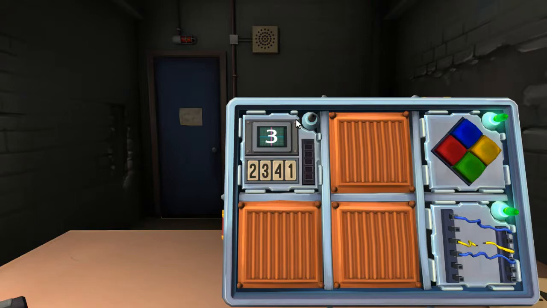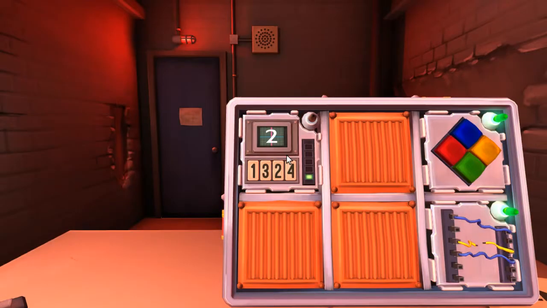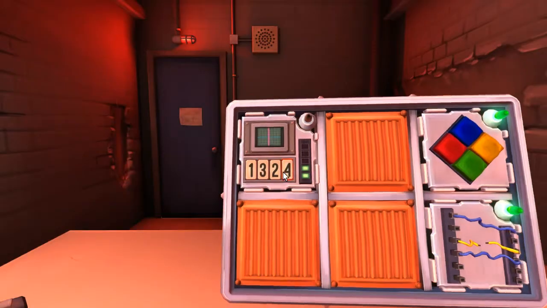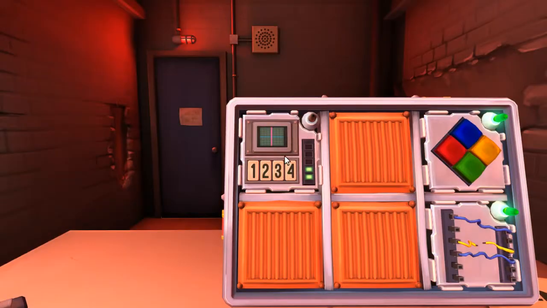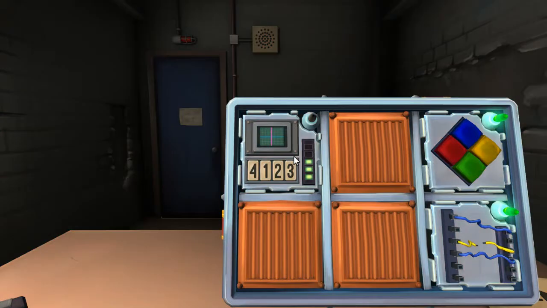Okay, so it's displaying 3, press the button in third position, what's it labeled? Okay. Press the button in the third position, what's it labeled? Okay. Press the button in the same position you pressed in stage 2, which was 3, third position. Okay. Same label you pressed in stage 3, which is 3.